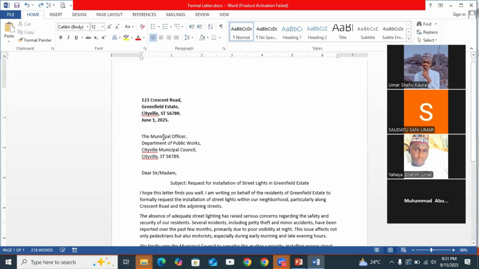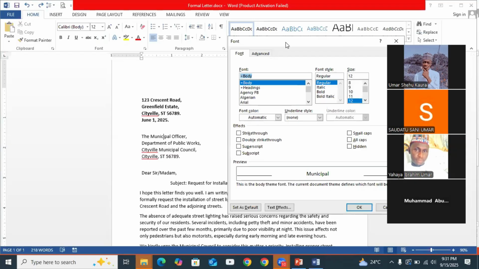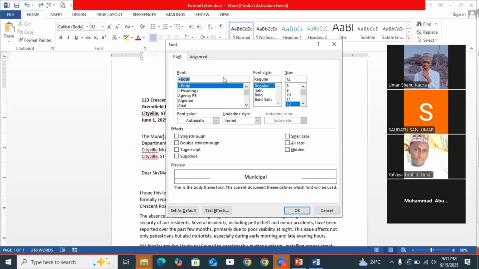You just click on Control D. When you click Control D, a dialog box will be opened on your screen, and it has so many customization options for editing your font. Let me just drag it here. You can see you can change the font style to regular, italic, bold. You see all these things, the way they are here.